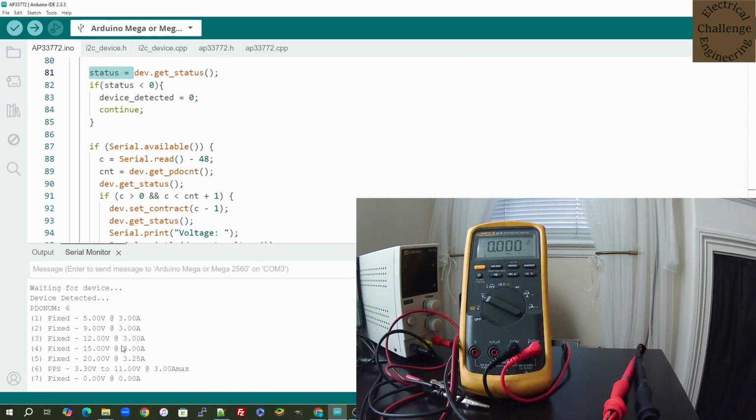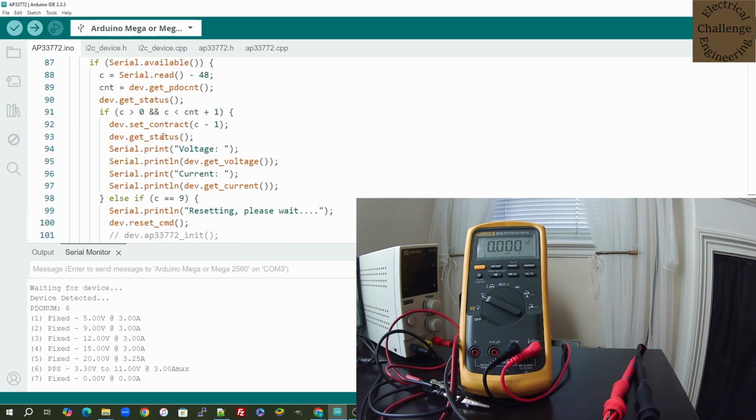Device detected again, and we get our feedback again. So we can easily see it getting connected, disconnected, and we're able to read it. And that's from constantly checking for this status to make sure that we got something.